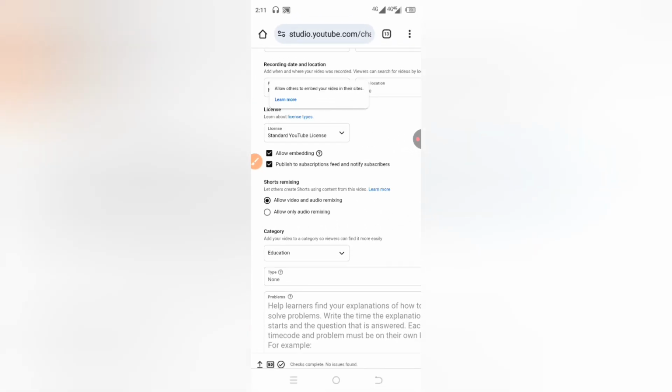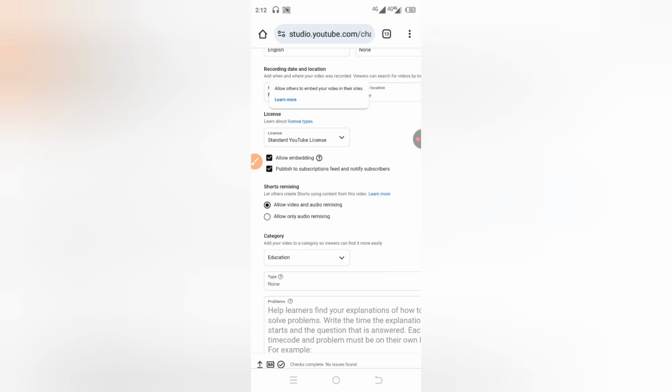And then the next feature is shorts remixing. Always allow people to remix your audio and video. With this feature, people can use 15 seconds of your video to publish on their own social media handles. Yes. And then the next is make sure your category is always the right one depending on your niche.